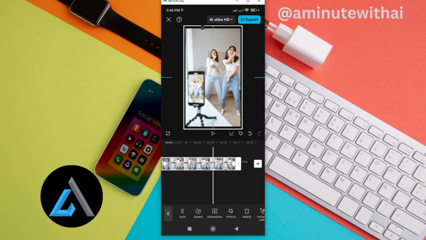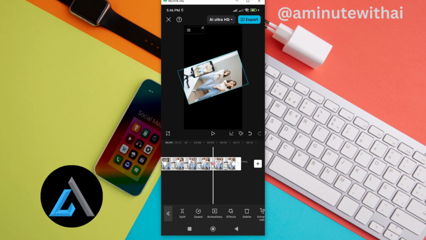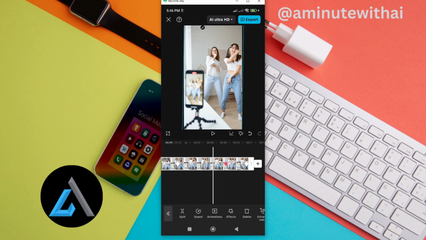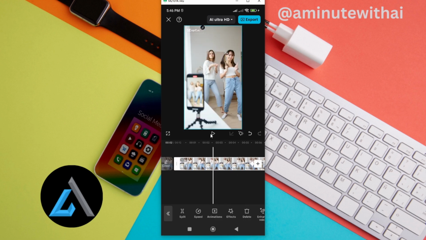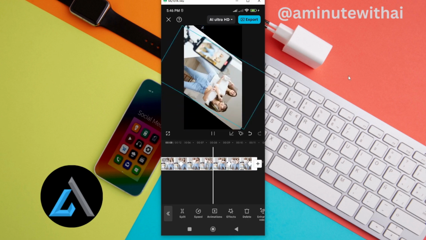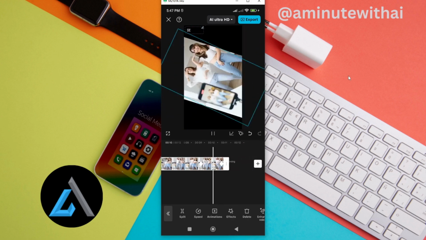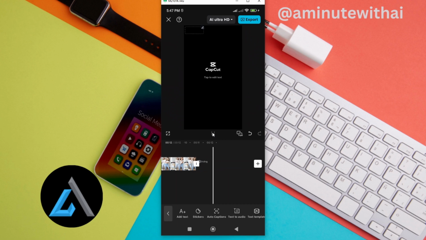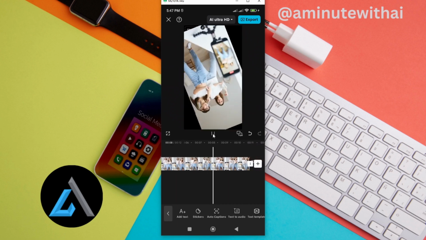Now try and rotate your video. And that is it. So now let's go ahead and play it and see if that has been applied. Now look at that. Great. So that's how you add rotation on your video clip in Capcut.